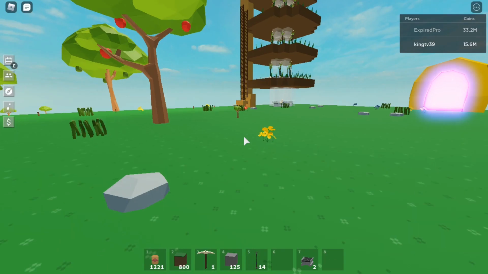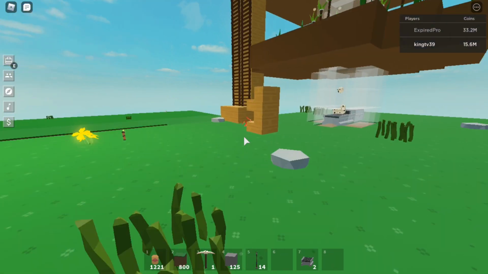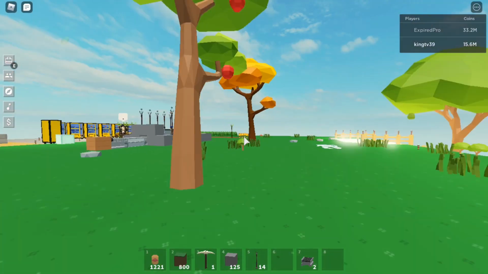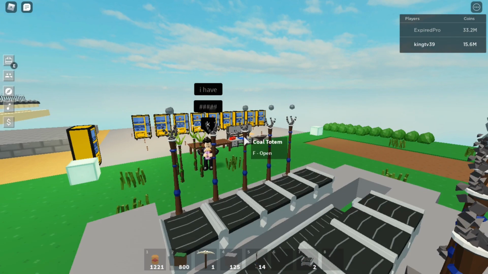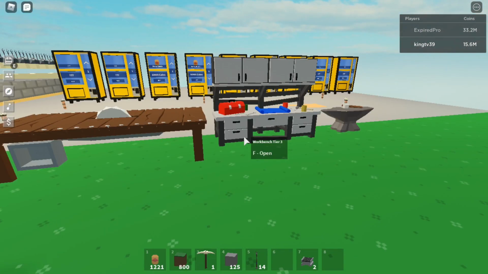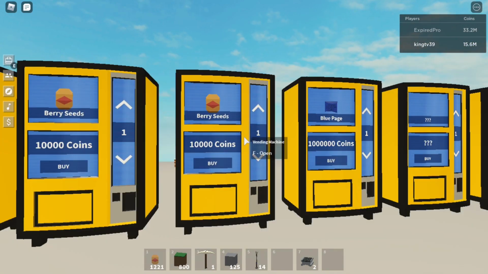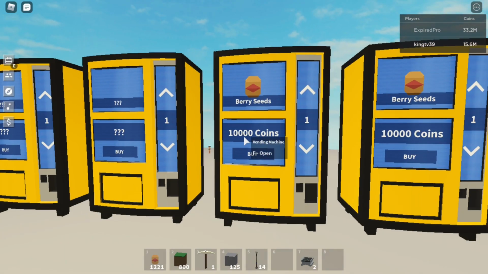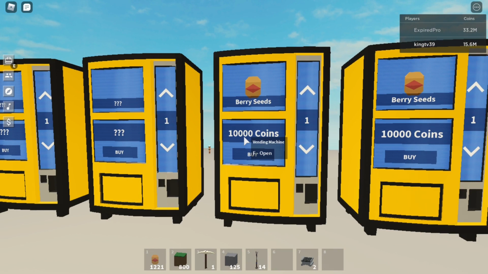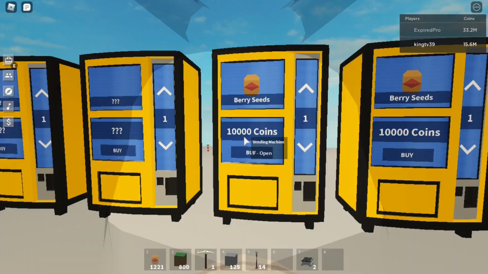Today I'm going to be showing you guys a cool easy duplication glitch I made up myself, and I've been trying this and I've been like, how is this happening? So this guy, he put 50 berry seeds in each machine, and disclaimer, this does not always work. I spent 100 million coins just on this.